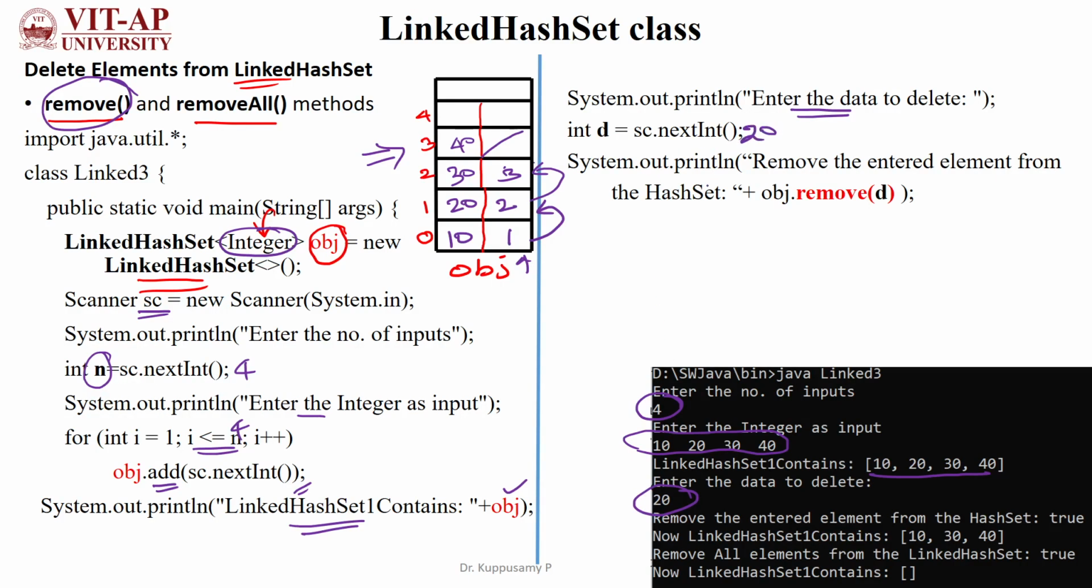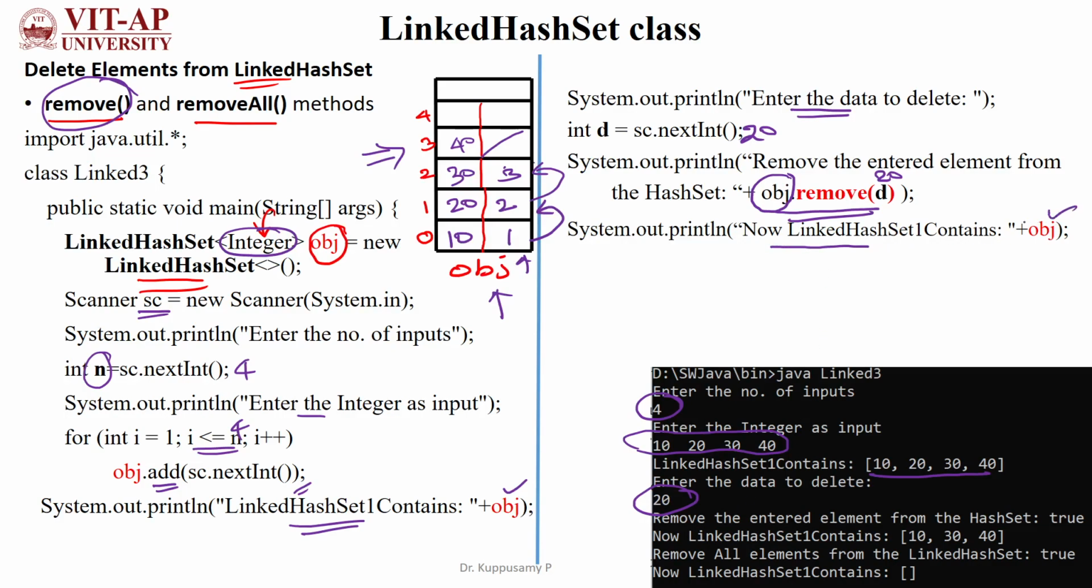So 20 is given as an input during the runtime. Then I am using the remove method to delete 20 from the linked hash set obj. So obj has the 4 elements, right? Now I'm removing that. After removing, the linked hash set structure is printed by using this. So at this moment we removed 20. Once 20 is removed, this field will be updated, and that field will be updated as 3.